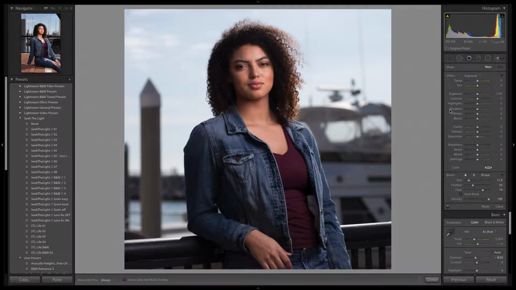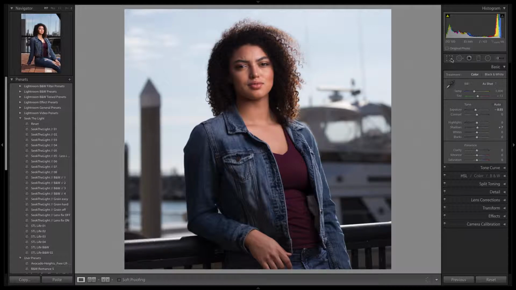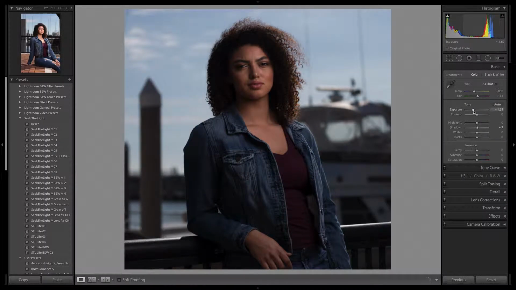So what I'd like to do is let's go back to actually the main basic module that we have, sorry about that. So let's experiment with something. So I'm actually going to bring the exposure down. And what you're going to notice is when we bring the exposure down, we're bringing the entire image, we're making it much darker than it was before.